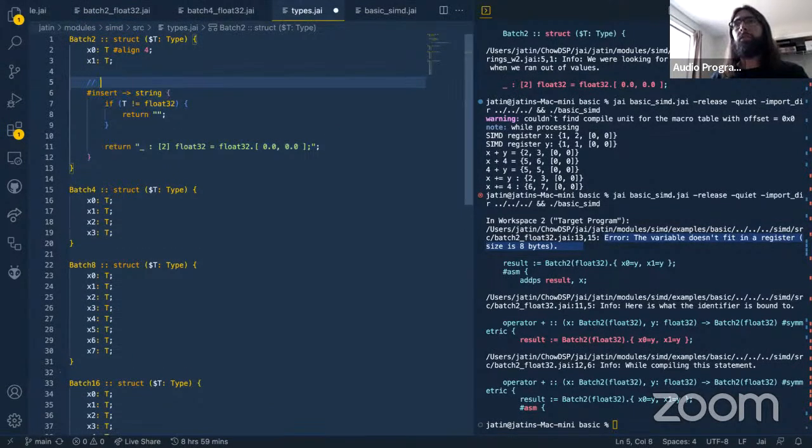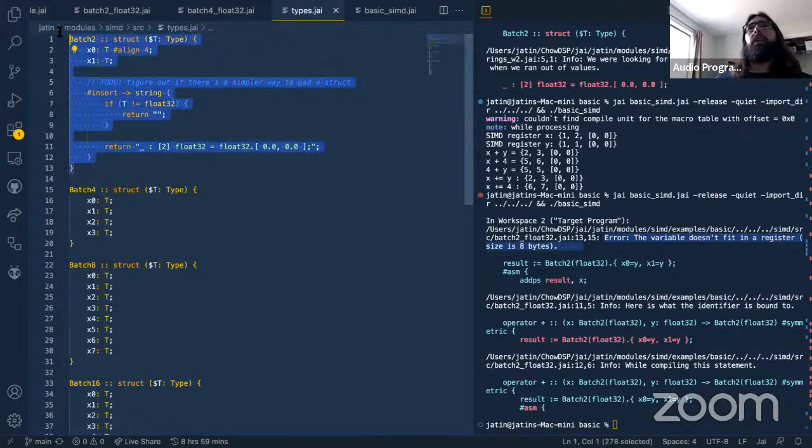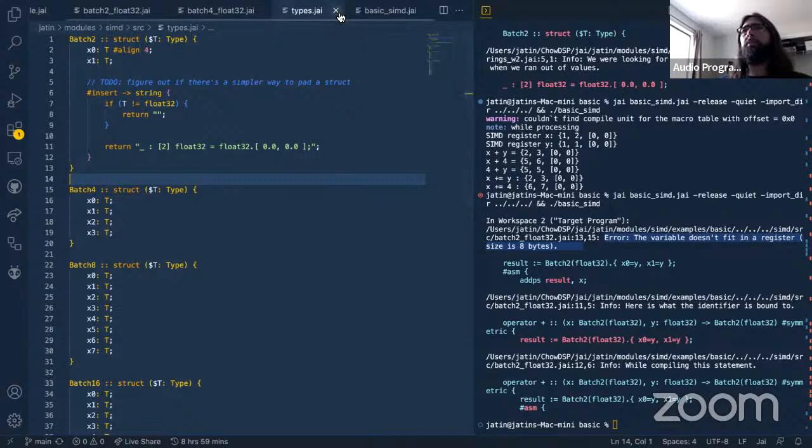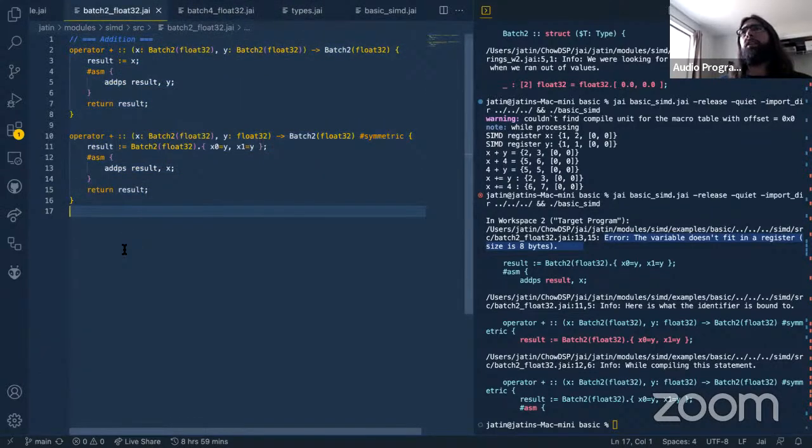So, figure out if there's a simpler way to add a struct. Cool. But anyway, now we've got batch 2, batch 4, batch 8, and batch 16. And now we just need to fill in the operations for all of those types. So yeah, let's go ahead and go through it. It might be a little bit monotonous for the moment, but by the end of it, we should have a lot of cool things.